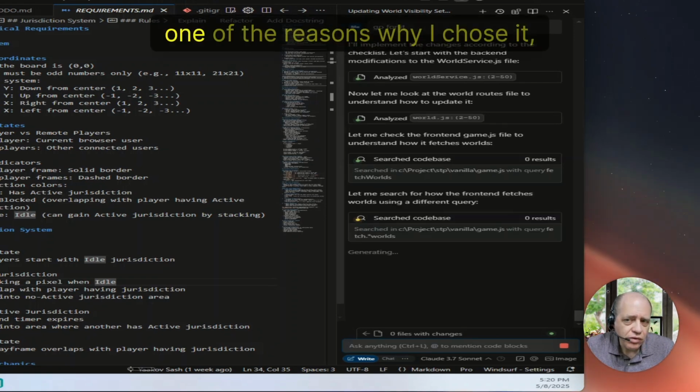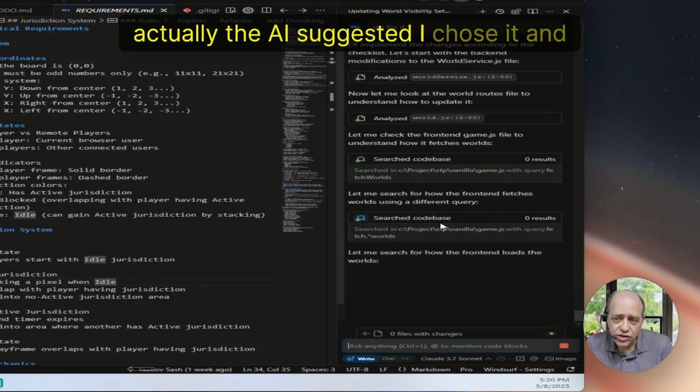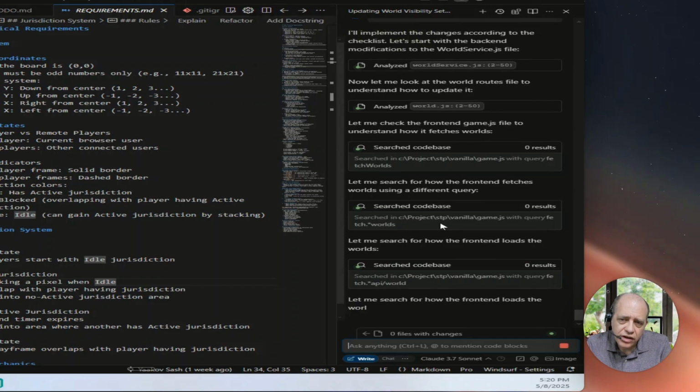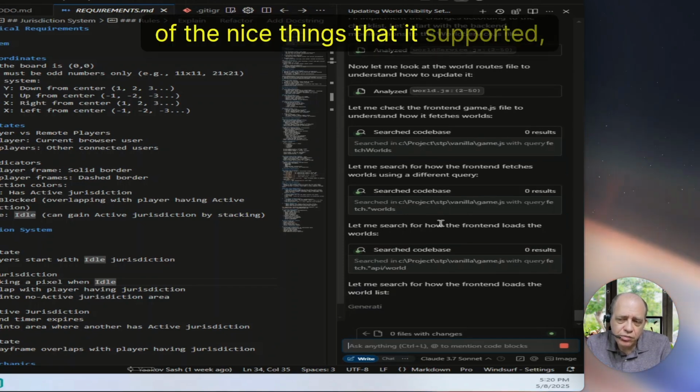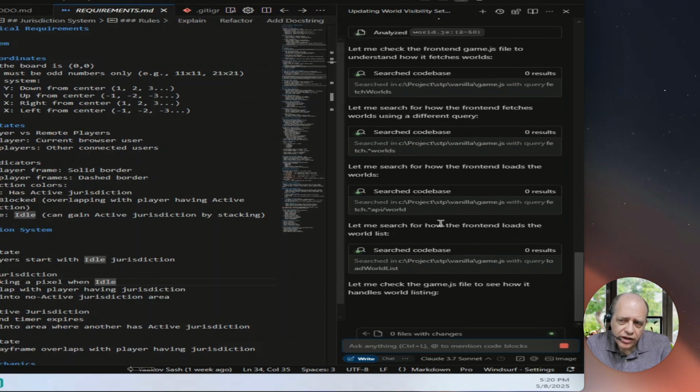And one of the reasons why I chose it, first of all, actually the AI suggested it, and I chose it based on the technology stack that I was using. One of the nice things is it supported Redis, so it was a one-stop shop for everything.